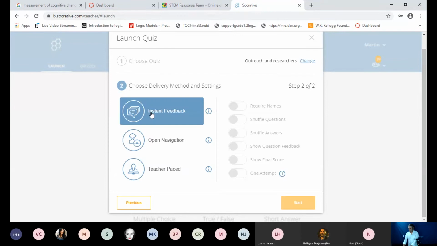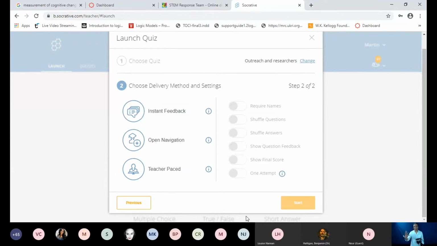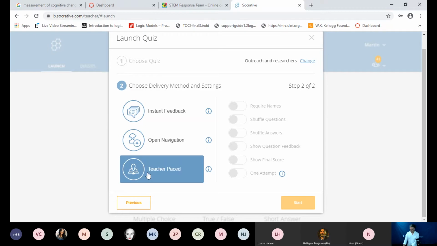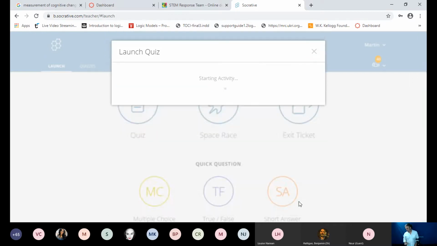I'll click next. Now, if you want to incite discussion and use Socrative, I recommend using Teacher Paced here. So we're going to click that setting, and I'm going to switch off the ability to require names, and just click start. What happens is you'll see a question, and it's a bit like a tweet wall. I'll get your answers, so please be kind, no swear words. So here we go.